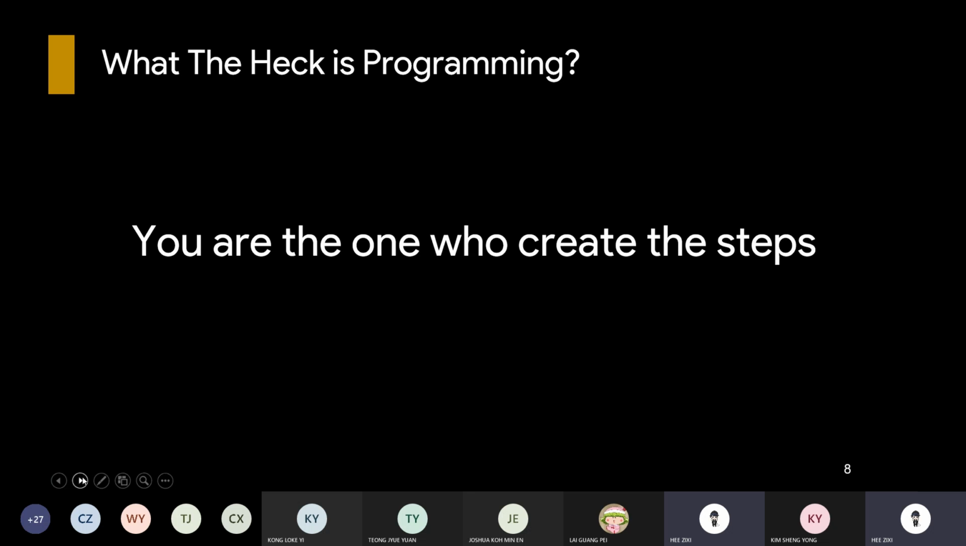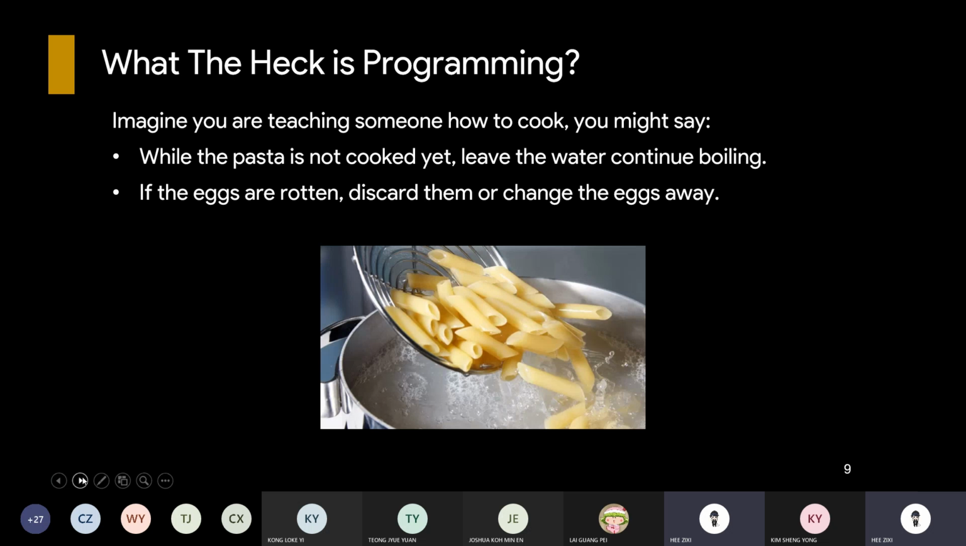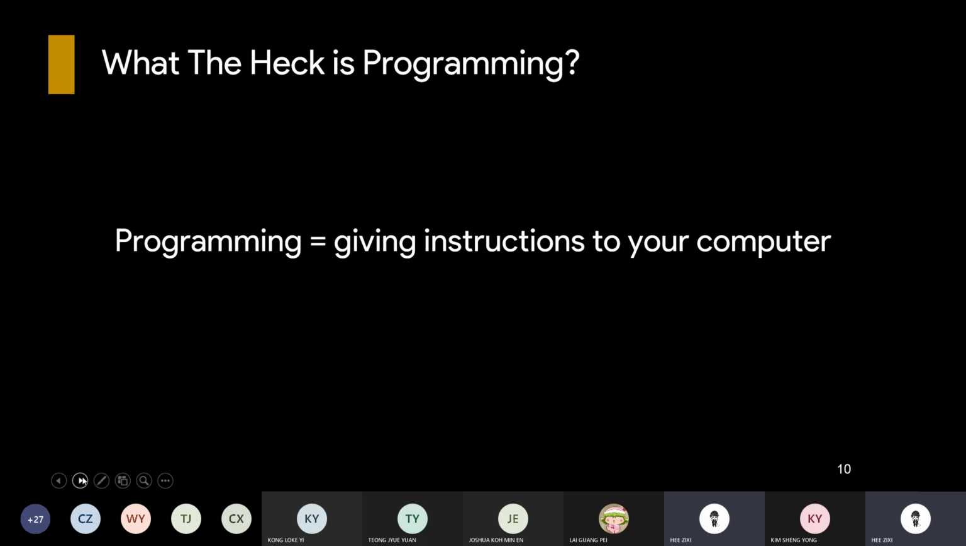For instance, you can think of it like this. Imagine you're teaching someone how to cook. You might say, well, when the pasta is not cooked yet, just let the water continue to boil. If the eggs are rotten, discard them or just throw the eggs away. These might seem arbitrary or easy, but this is what fundamentally makes up programming, right? So programming is essentially giving instructions to your computer.